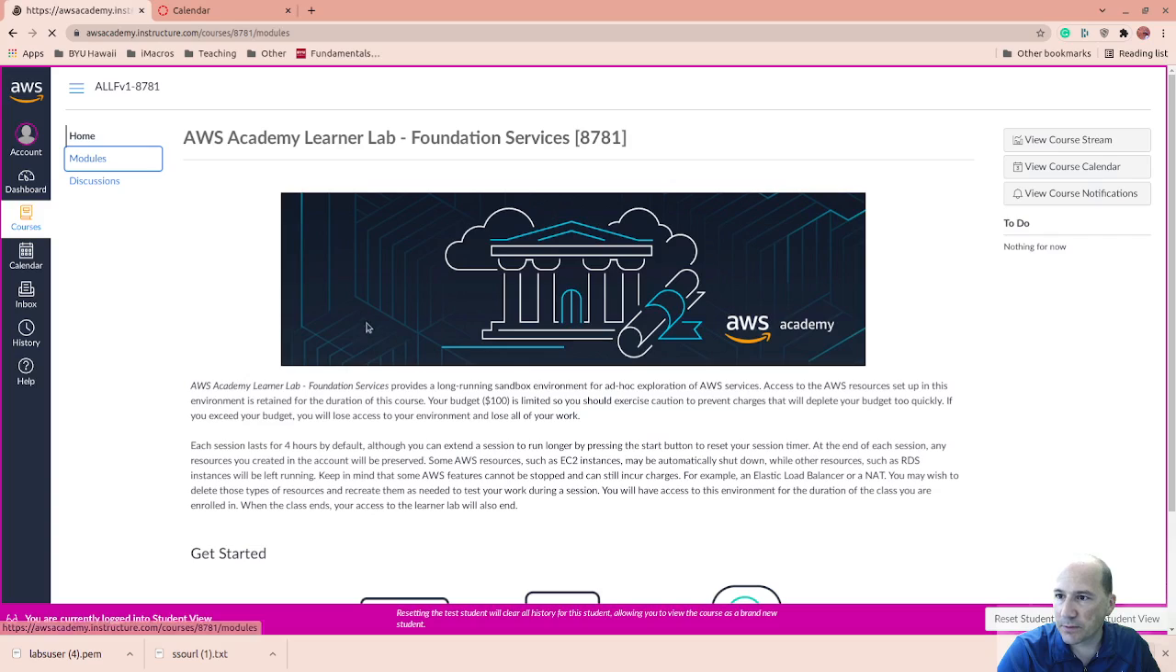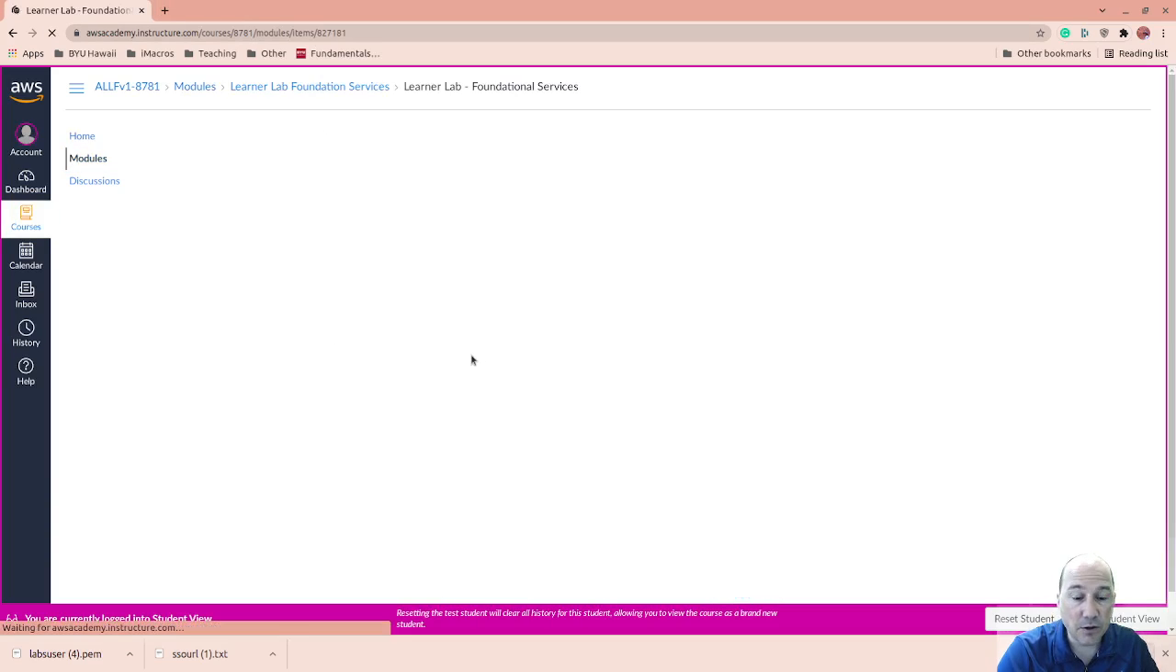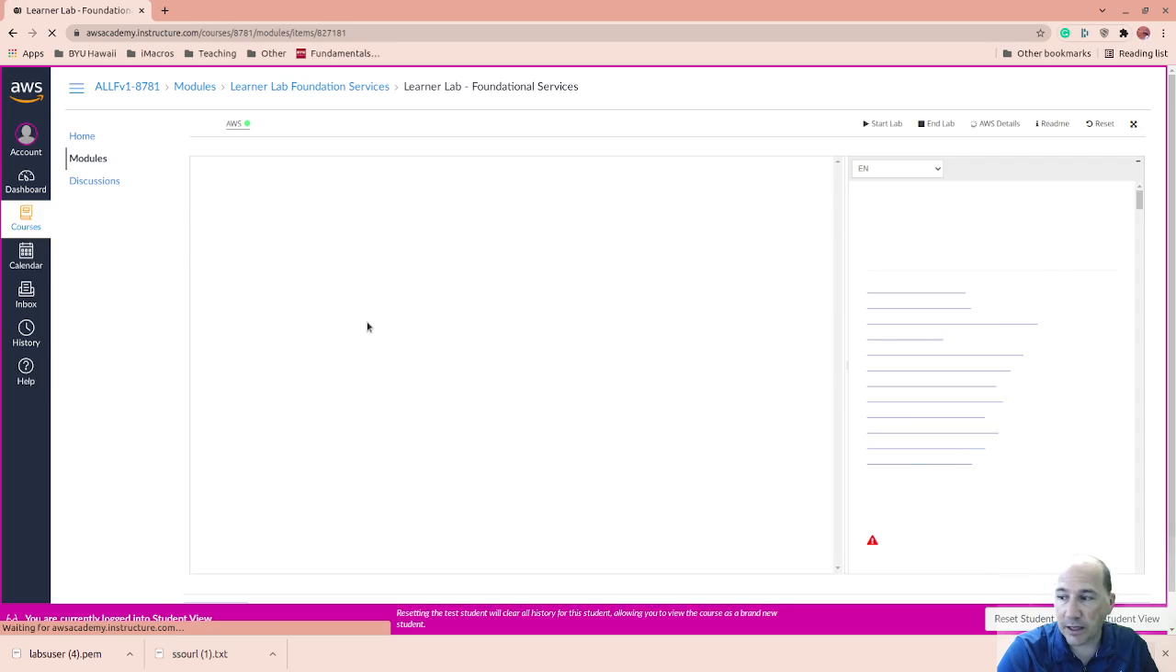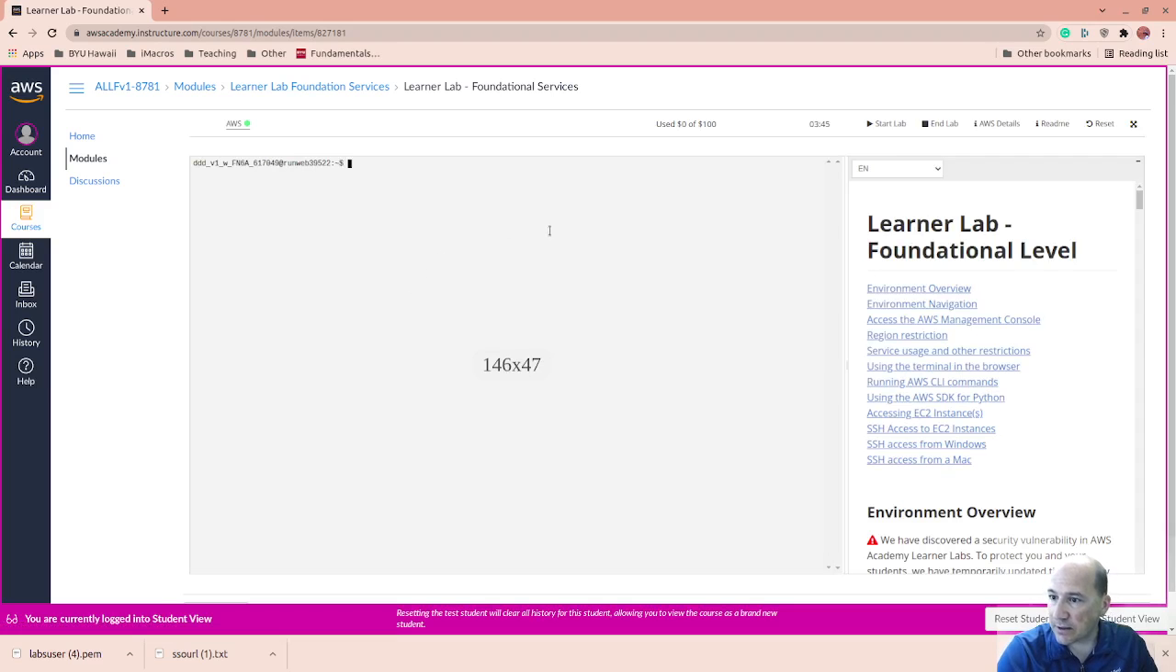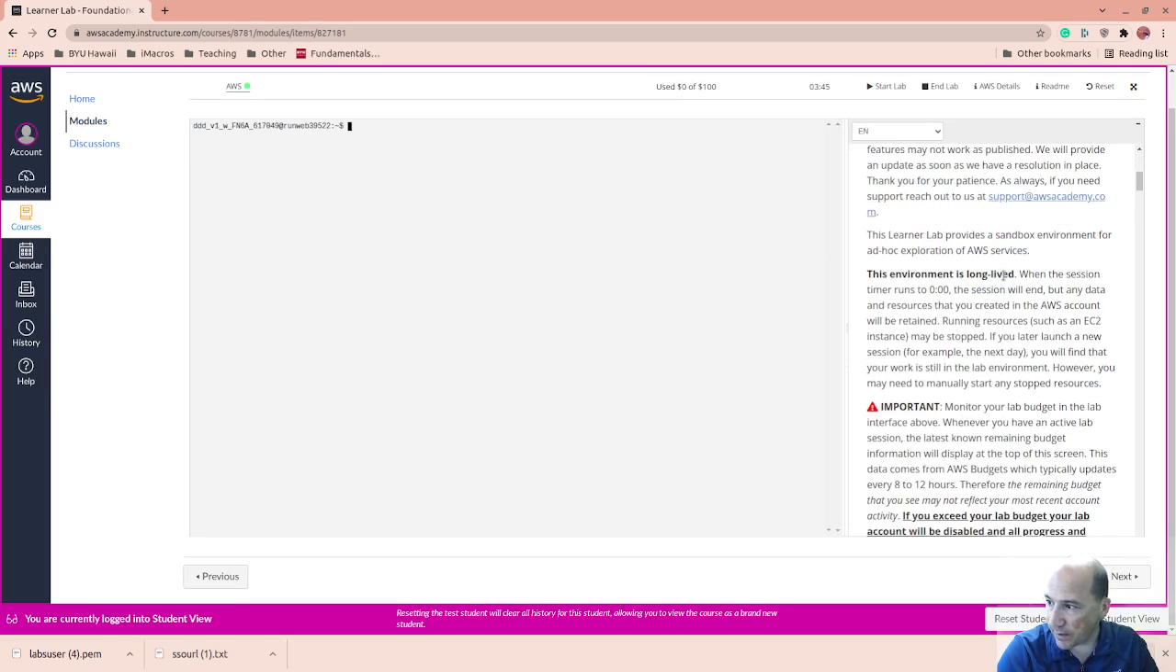So modules, close that. Learning Lab Foundation Services, and we're gonna do the exact same thing here. We're gonna start an EC2 instance, we're gonna launch it, and this one I expect will shut down, but I think we can get it back. So start the lab. Oh, by the way, I already started it. It mentions here that this environment is long lived. So it'll end, but anything that you have created stays, but some running resources such as EC2 instances may be stopped.